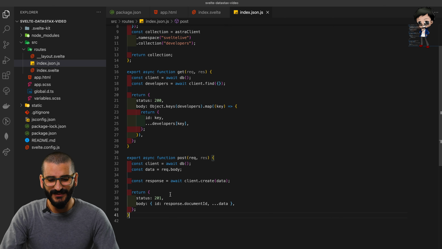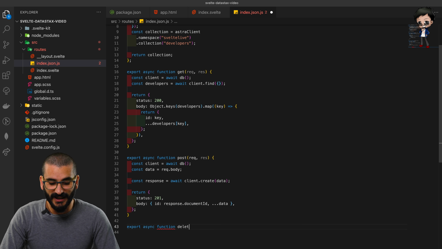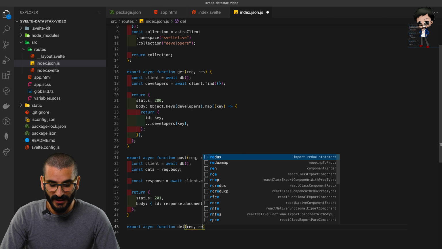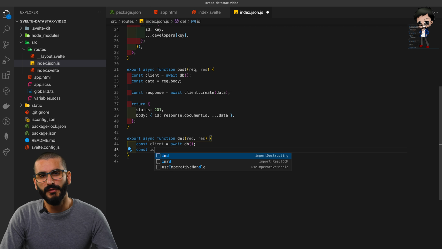So as you've guessed it, we're going to do an export. We're going to do async function, and we're going to say it's a delete, but delete is a reserved word. So we're going to say del, and we're also going to get the request and response, open the function body, and you guessed it, we will want the client, and we'll do an await DB. And then we want to get the ID from the request that comes in.